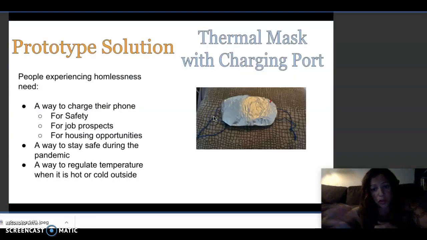So the prototype solution that we came up with is the thermal mask with a charging port. So people experiencing homelessness specifically need a way to charge their phones, and this is for safety, for job prospects, and for housing opportunities. They also need a way to stay safe during the pandemic, thus the mask, and a way to regulate temperature when it's hot or cold outside. So this is all what the designer of the slides and the researcher would be talking about, those slides that I've just gone over so far.